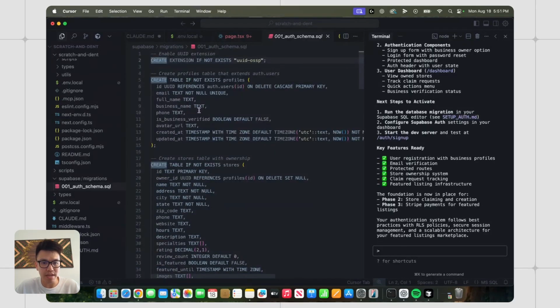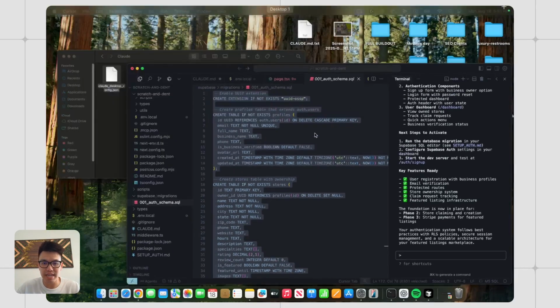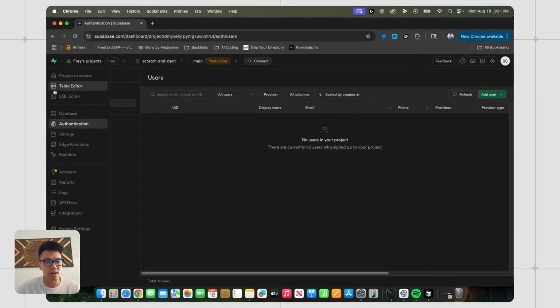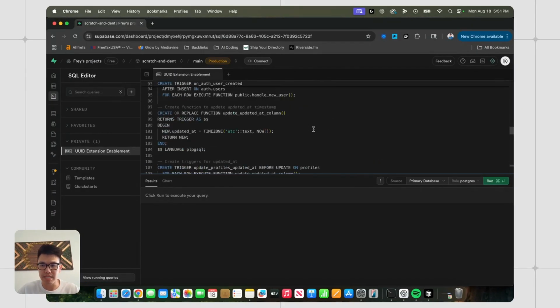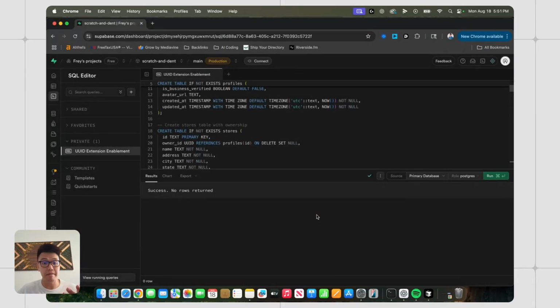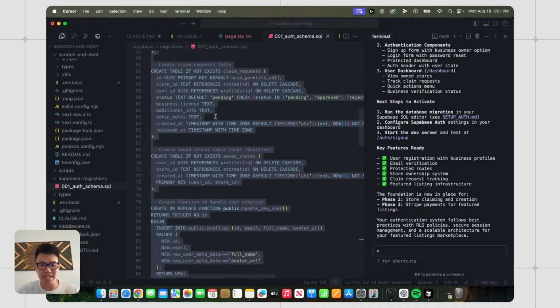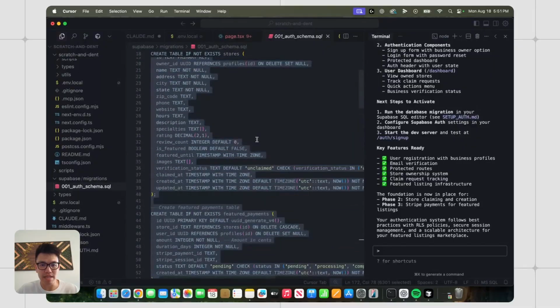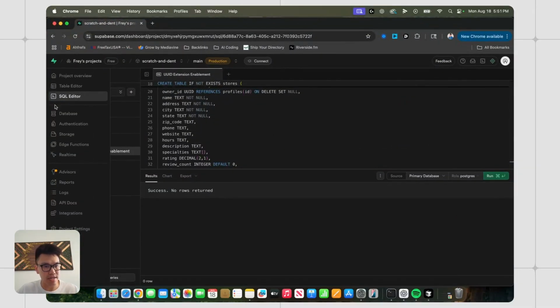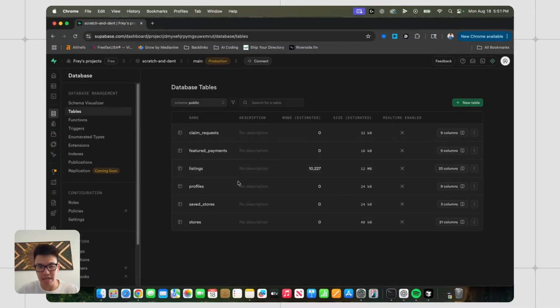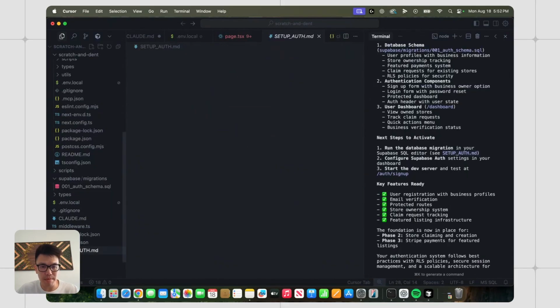So let's just see if we can handle it all at once. I kind of doubt it, but let's give it a try. We're going to head over to the SQL editor, copy and paste all of this, and run. All right, that was super easy. Usually I have to do it one at a time, but I just ran this entire list here, and I believe what that did, if we look at our tables in the database now, is create a lot more tables. Before, we really only had our listings table here, and now we have claim requests, featured payments, profiles, saved stores, and stores.